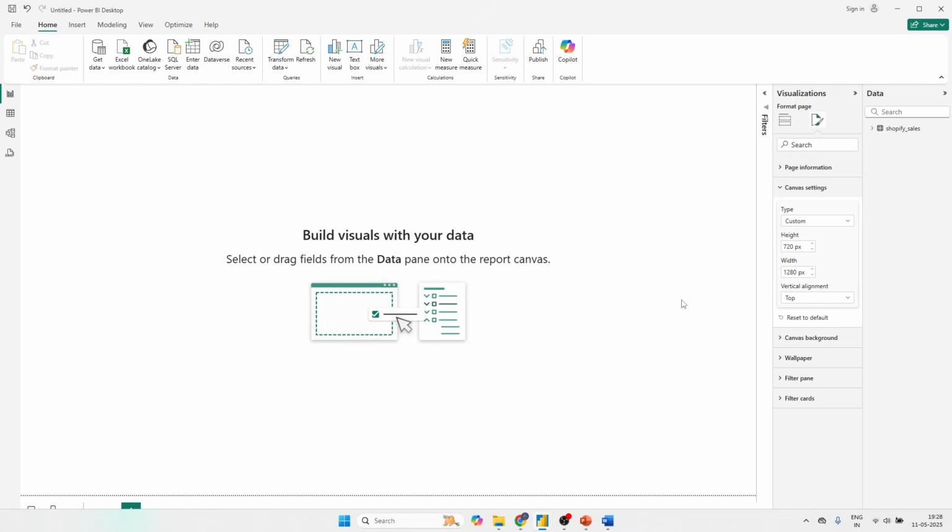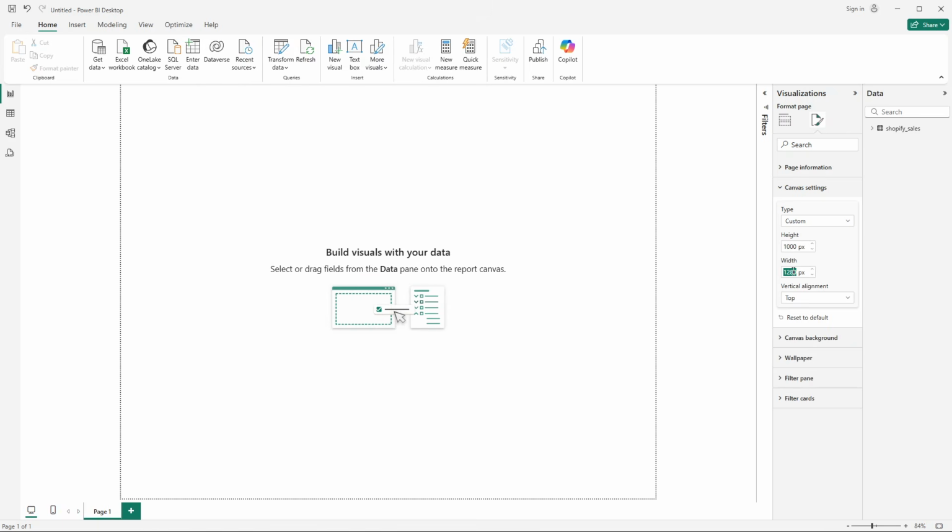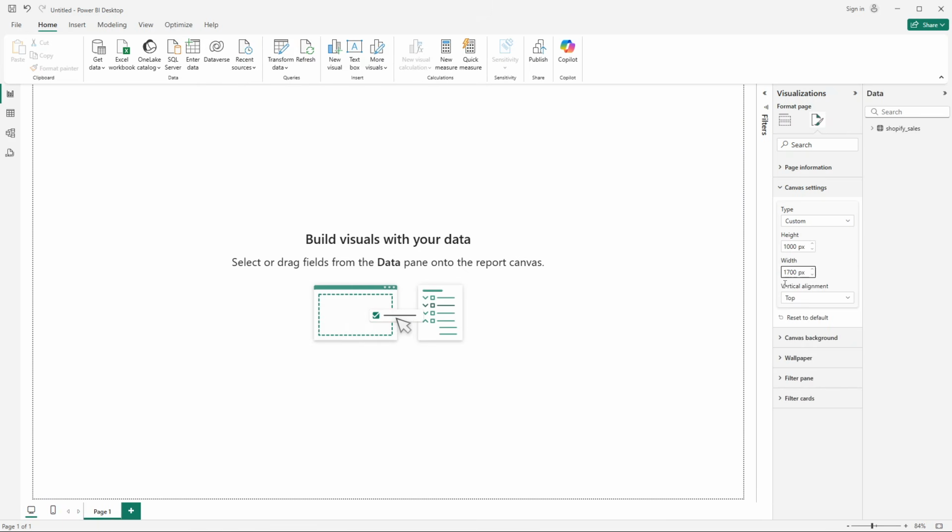So the height and width of this particular page, I will set it. The height I will take as, let me check what should be the height, should be 1000. So I will take it as 1000, and width for this I will take it as 1700. Okay, so this will be the height and width, and you can see the vertical alignment is there.